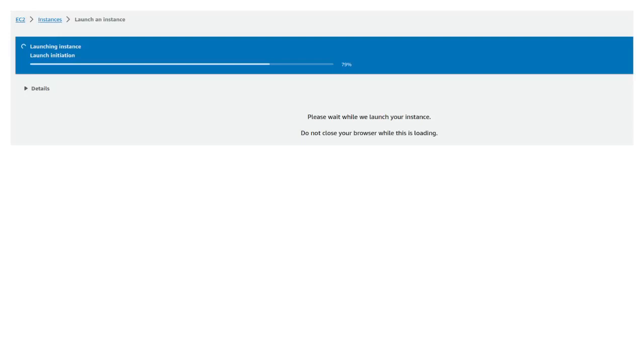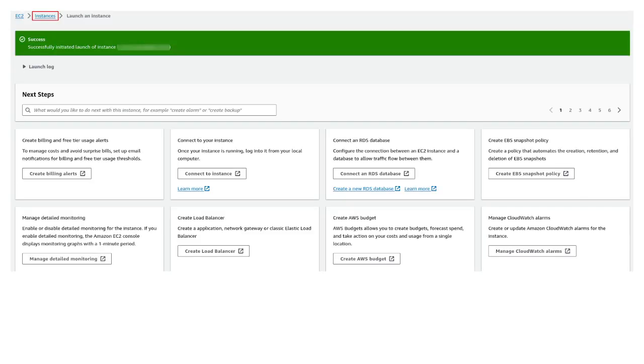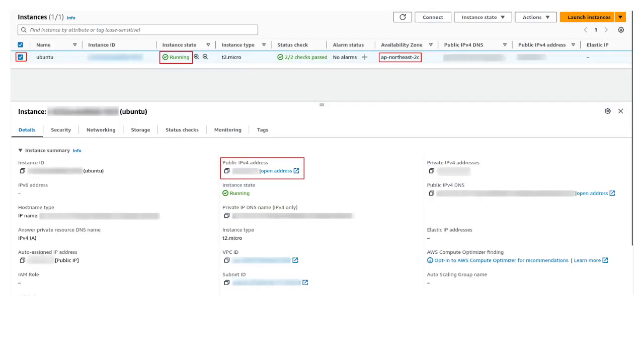Here you can see that the instance is being launched. This page tells you that the instance was successfully initiated or launched. Back on the instances page, you can see that the instance is currently running under the instance state column. It shows running, and under availability zone, it shows AP-Northeast-2C. That's the name of the Seoul region, one of the availability zones in that region.